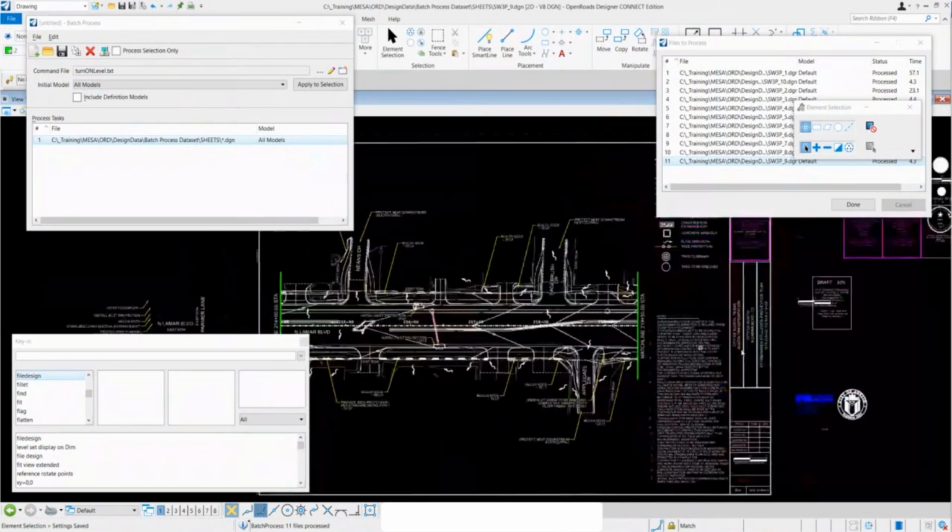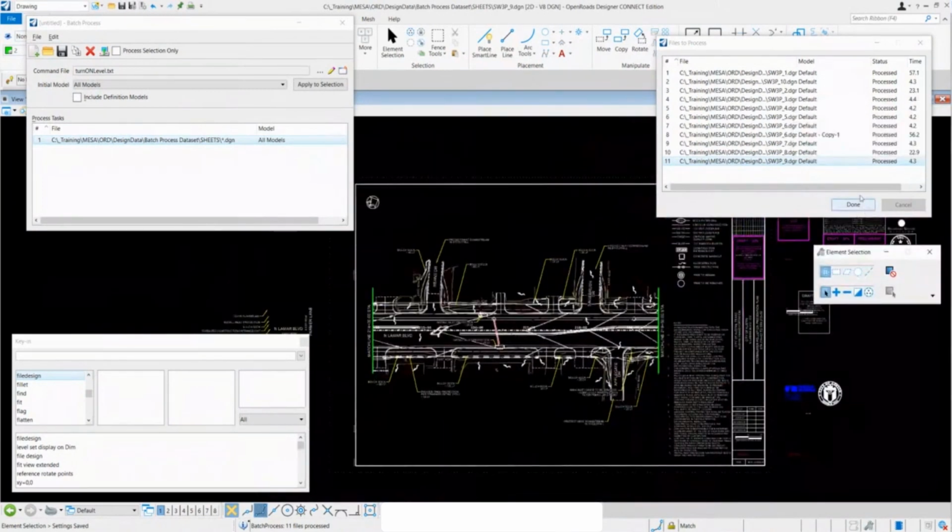Once it's complete, that process or cancel button will switch over to a done button, and you'll be able to see how long it took for each file to open and whether it processed each file or not. So once I know that all the files have been processed, I'll go ahead and hit the done button.